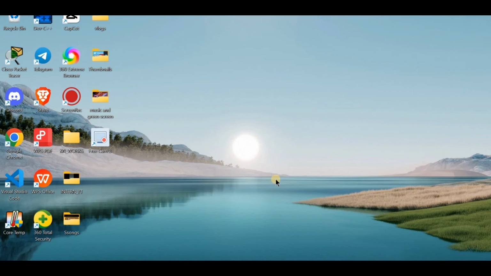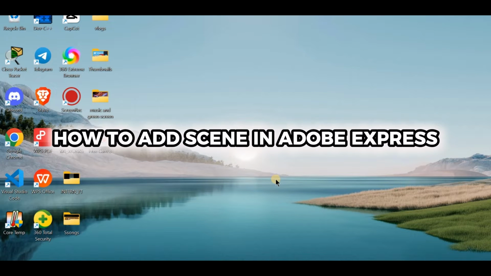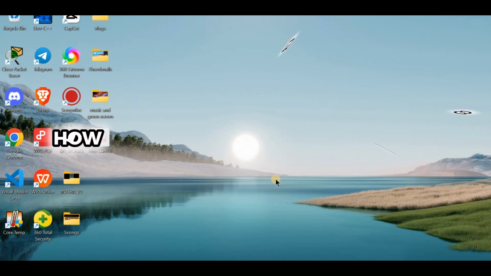Hello Adobe Express users, want to add a new scene to your project for that extra wow factor? Let me show you how to do it easily.